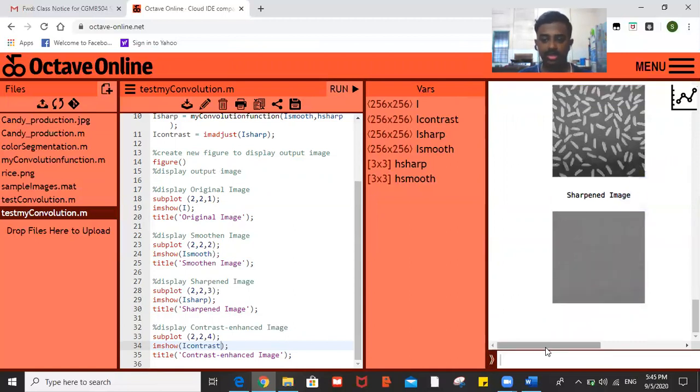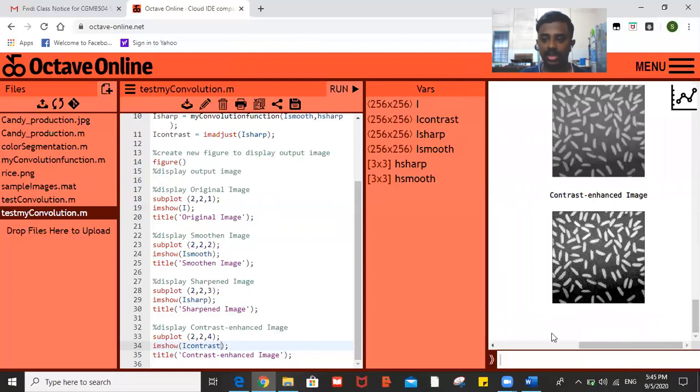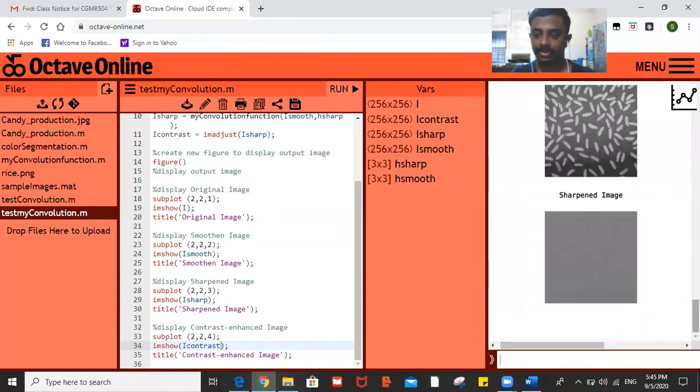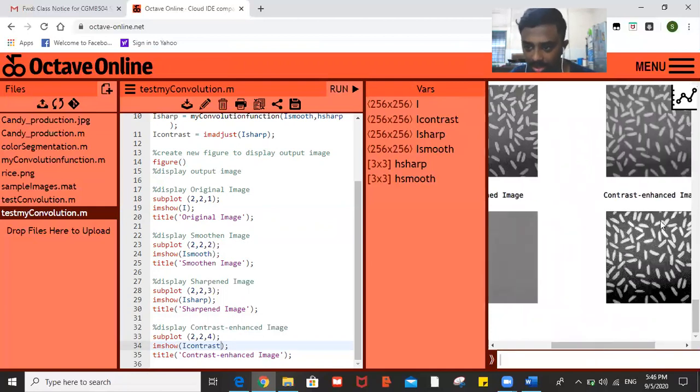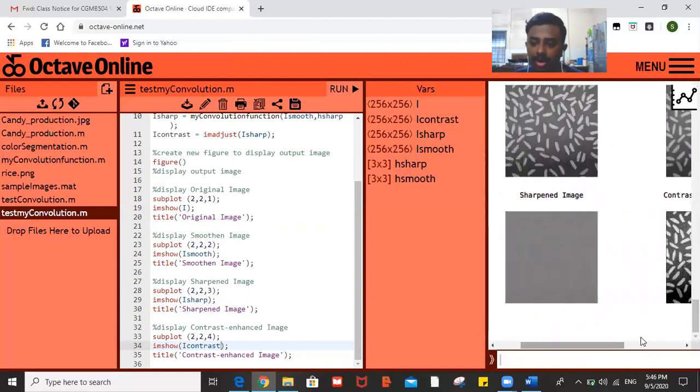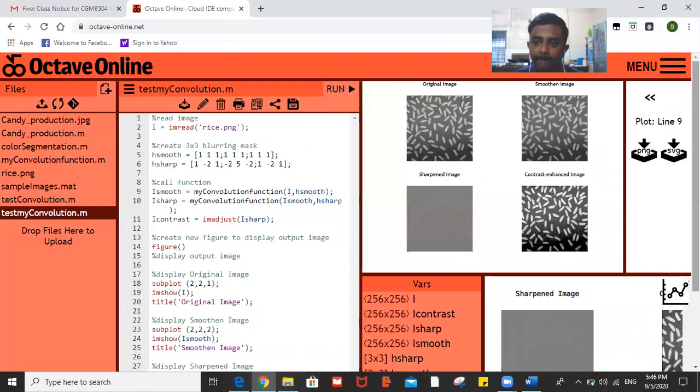Once done, I already have my contrast enhanced image also. If you see my contrast enhanced image, the image is becoming very dark. The image is getting darker, very dark and very strong compared to the others. So I think I've come up with all 4 outputs: the original image, sharpened image, smoothened image, and the enhanced image.